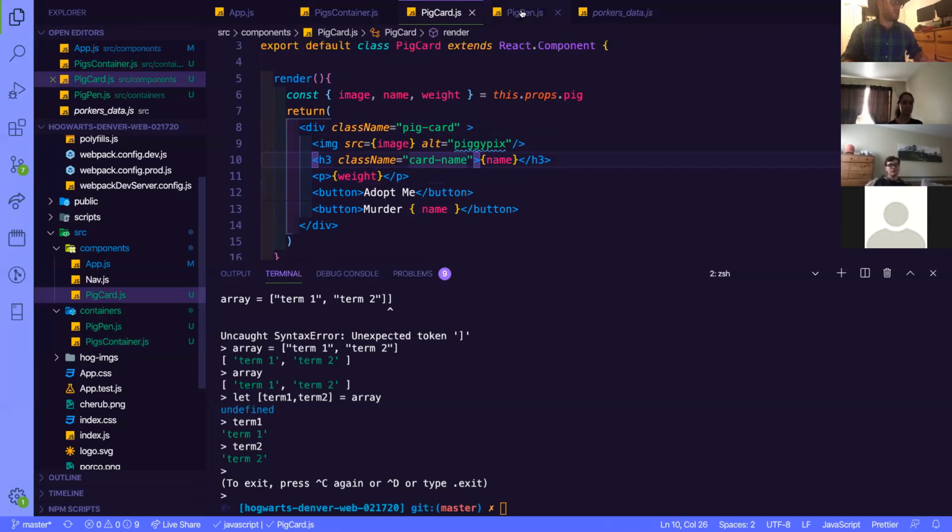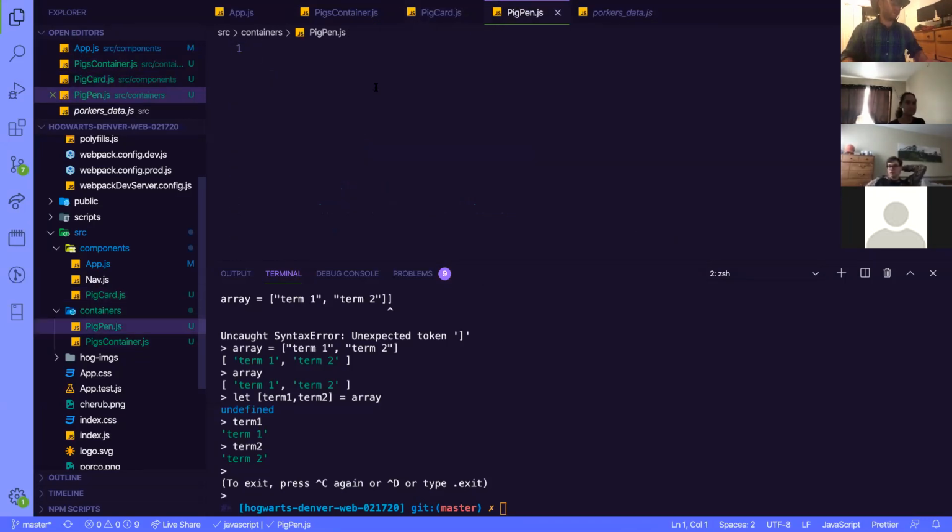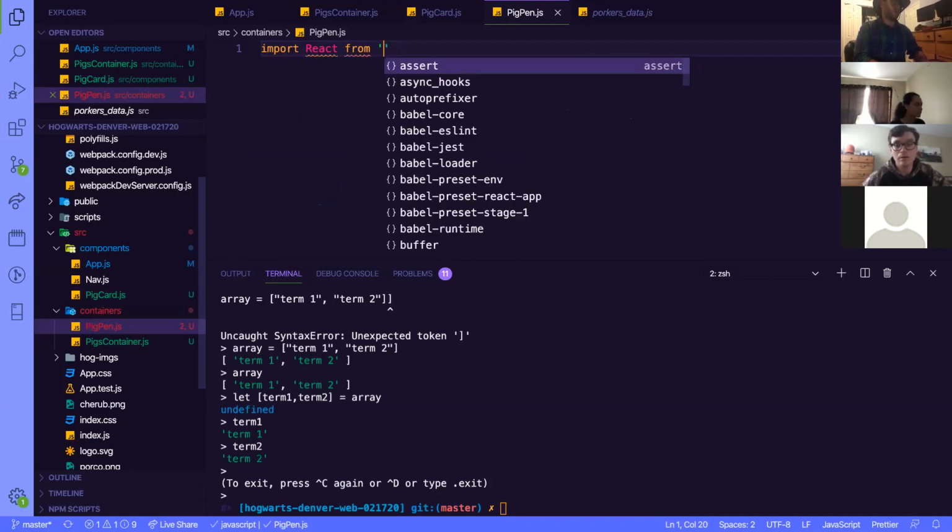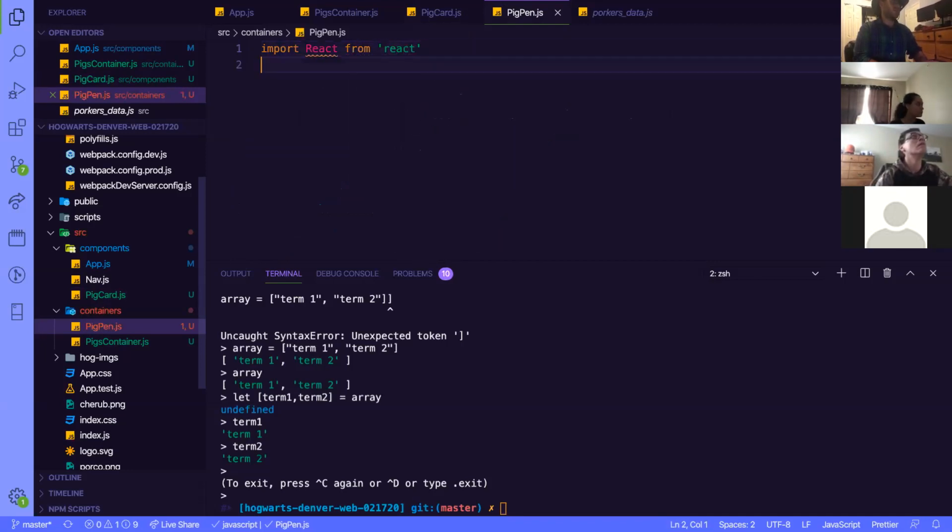But yeah, so let's go to our pig pen. Let's go ahead and import React from React. Oh gosh. Great. Are we going to make this a function component or a class component?